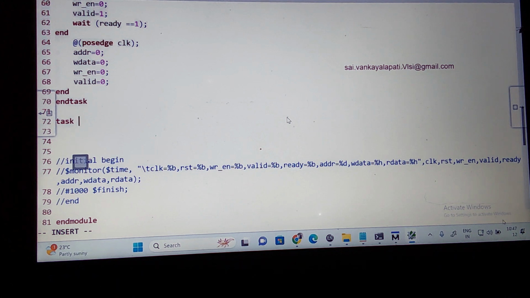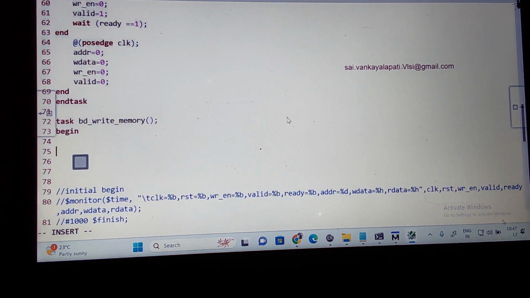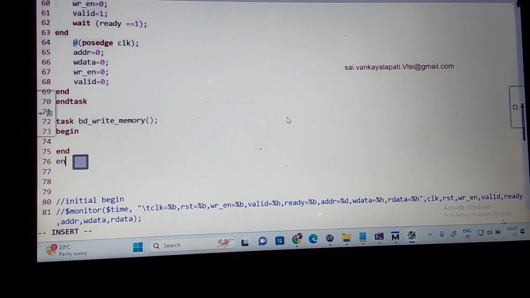Now shall I use the VD means one? Backdoor. So shall I give the task name as backdoor_write_memory. This is a task. Then I'm going to begin, then end the begin, then enter task.